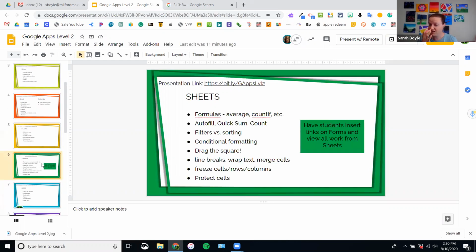So that brings us to Sheets. I'm going to go really quick through Sheets because a lot of teachers don't actually use it. There are some really useful formulas though. You can do averages, you can count how many occurrences of something go on. You can do quick sums and counts and autofills if you have some data going on in there. You can sort things, meaning that the sheet will automatically put things in a particular order.